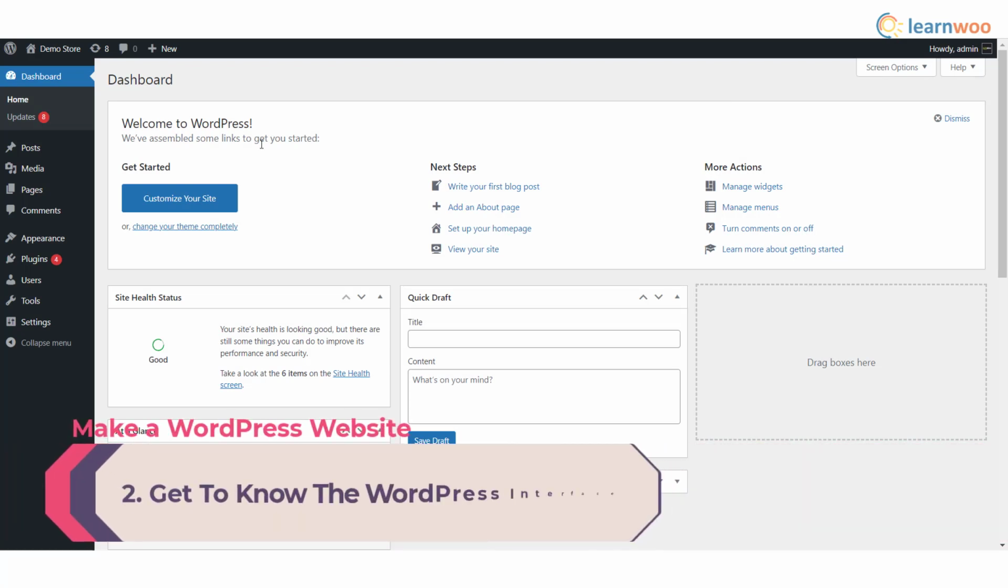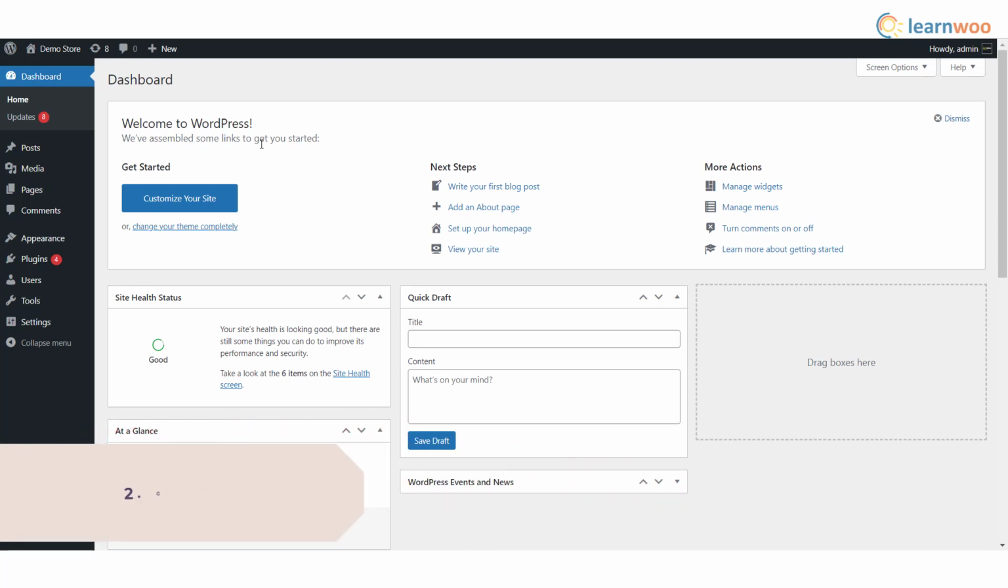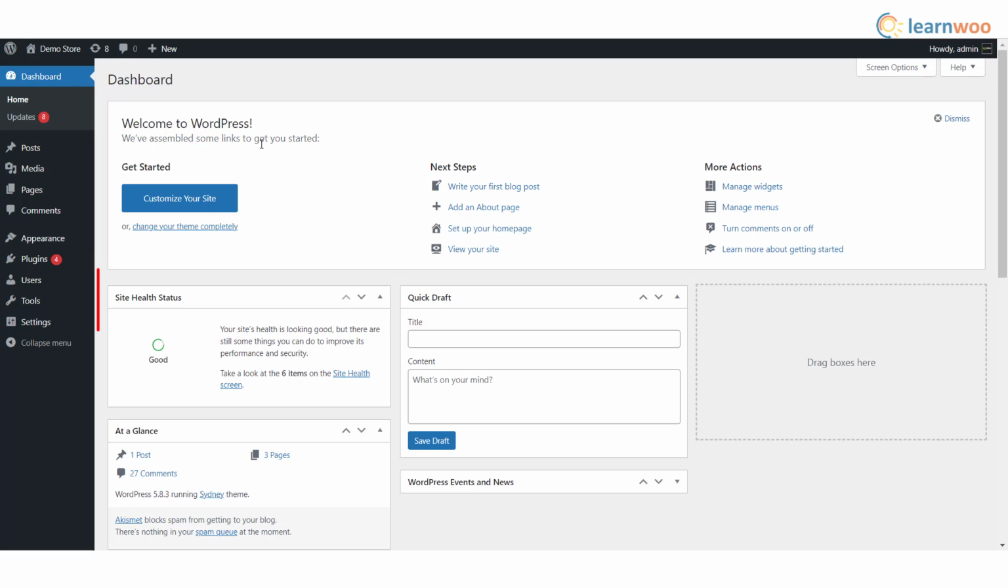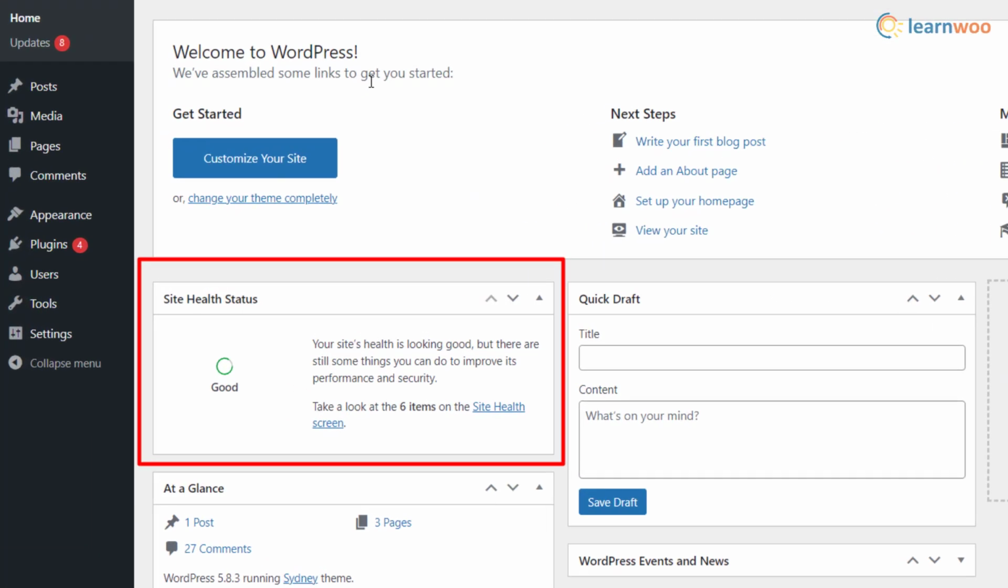Get to know the WordPress interface. After installing and logging in successfully, you'll see the main WordPress interface. Here are the most important sections. Welcome message. This is where you'll find some shortcut links to various key areas of the admin panel. The current status of your site and what's going on with it.